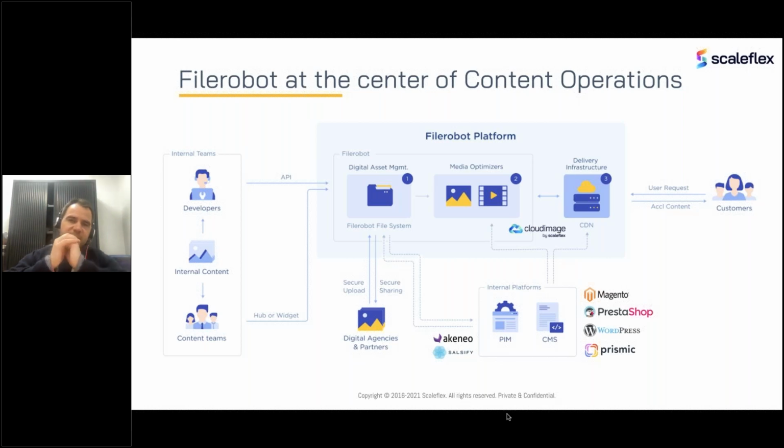What's also interesting to know about our platform, but this is very specific to our platform, is that it's extremely flexible with regards to the fact that if you don't want to use our DAM because you currently have your DAM, but you want to leverage our media optimizers or CDN, we have this as an offering as part of our Cloud Image service, which is the tool we launched in 2016 and started existing as a media optimization company, and then developed our FileRobot DAM around it with time.